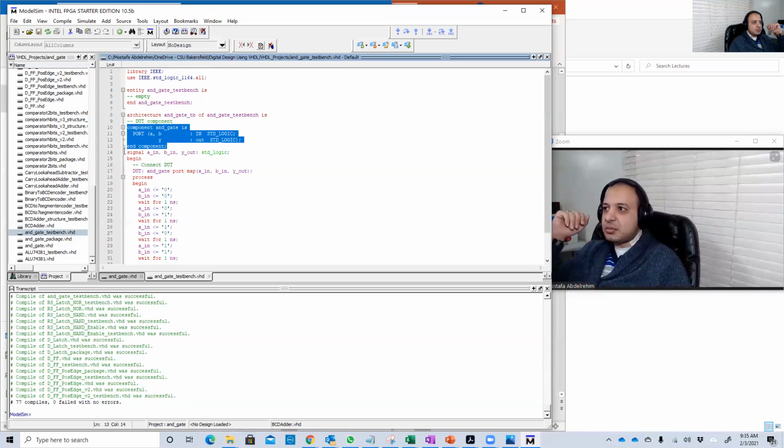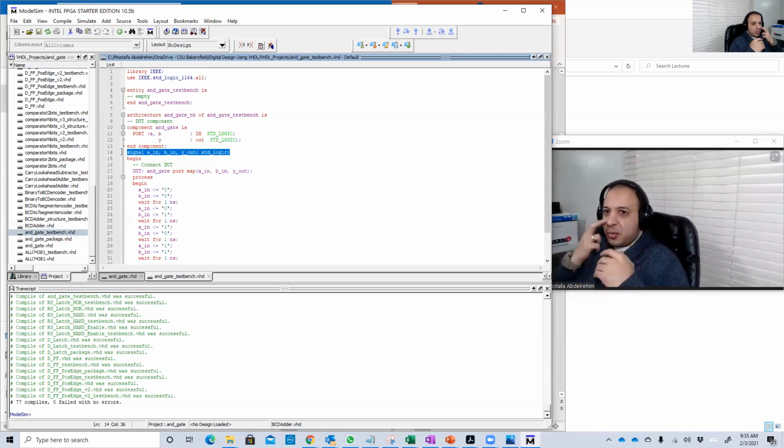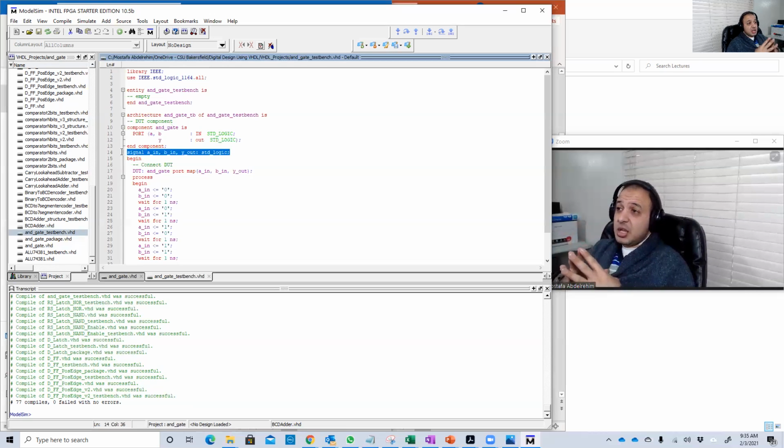Good. Now before the begin, we're gonna put here what we call signals. Signals is different from the ports. They are not input or output. Okay, they are not input or output. So signals basically something can be, let's go back one step here.